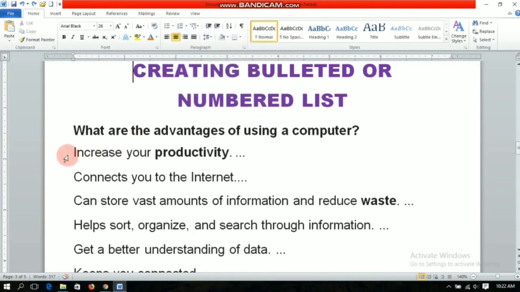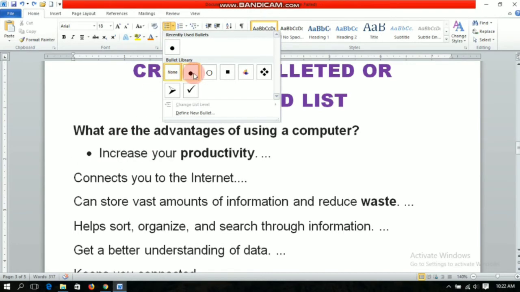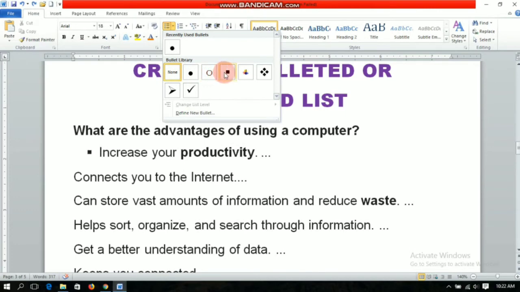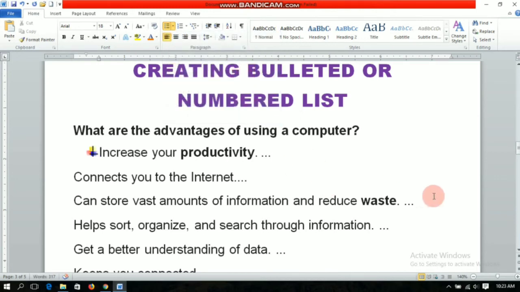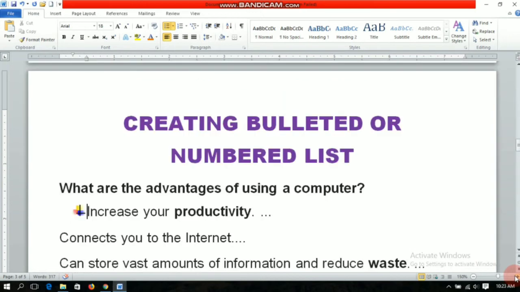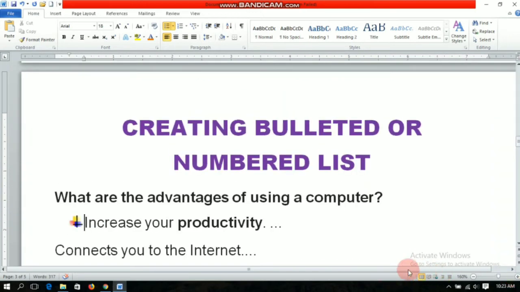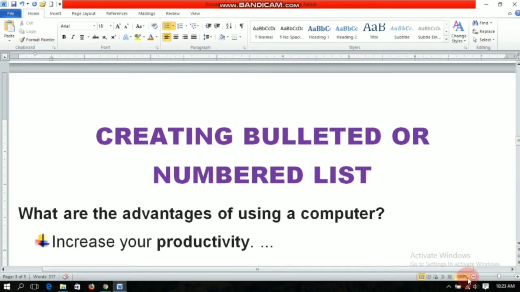Okay, first I will go to that particular sentence where I want to create a bullet. Then I will choose any one option out of many. Okay, here I am using this colored one. I will just increase the size so that you can easily see this bullet.